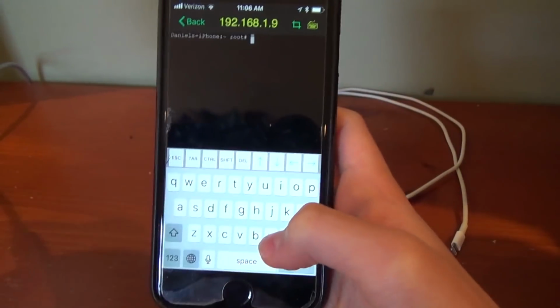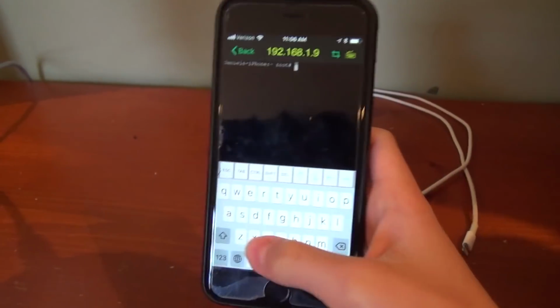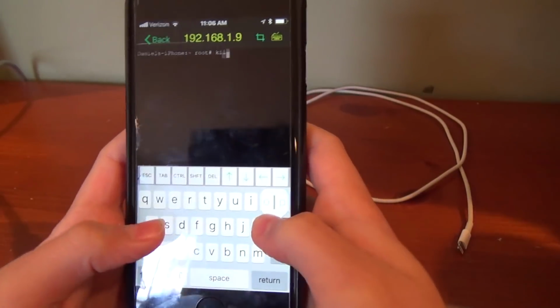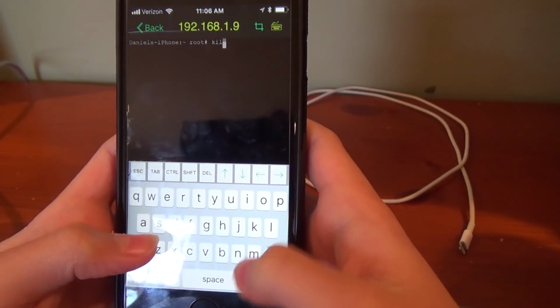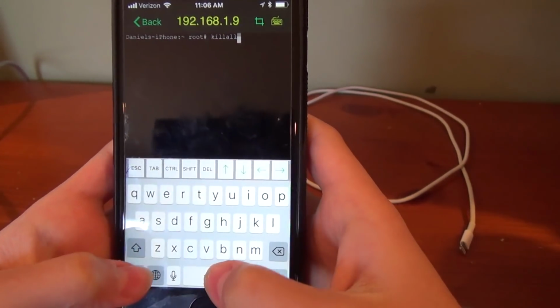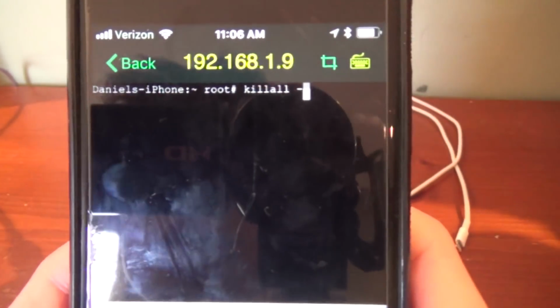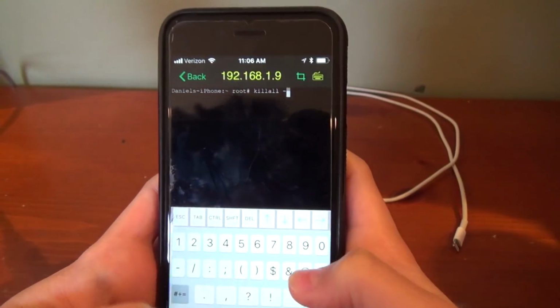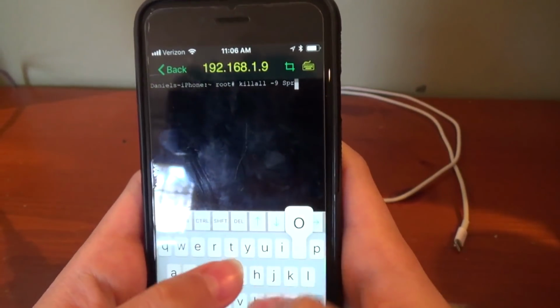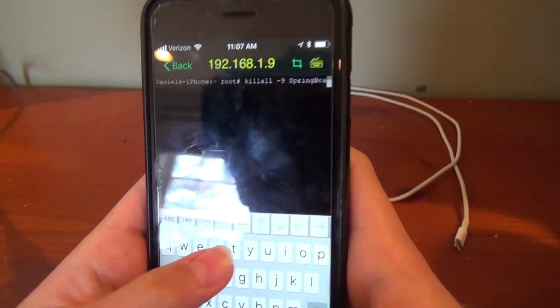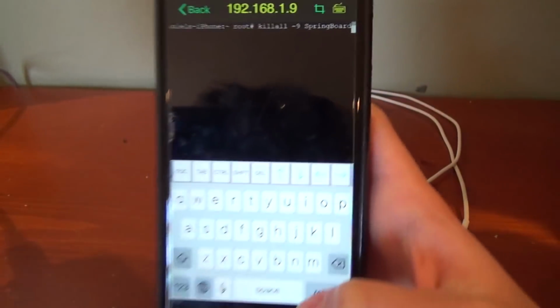After you've installed the tweaks onto your phone, you can't run them until you do this. You've got to do killall. Do you guys see that? Yeah. All right. killall -9 SpringBoard. And now what this will do is respring your phone.